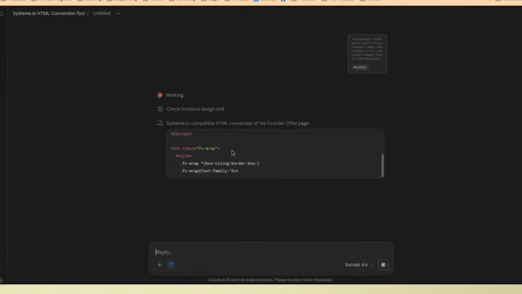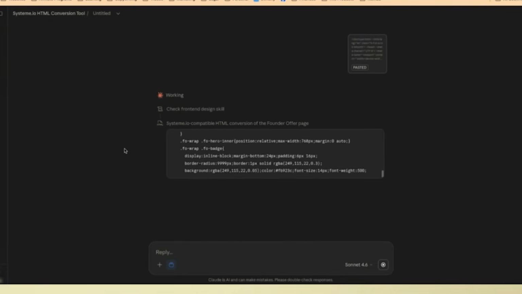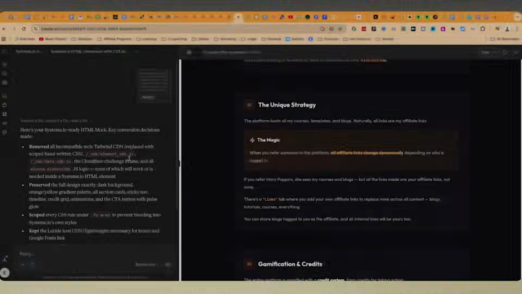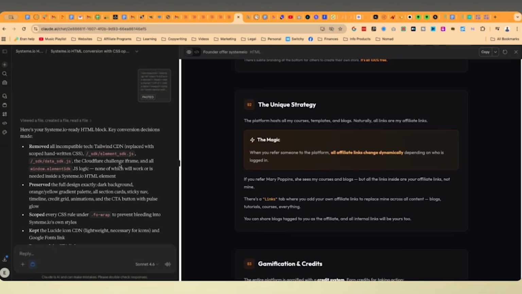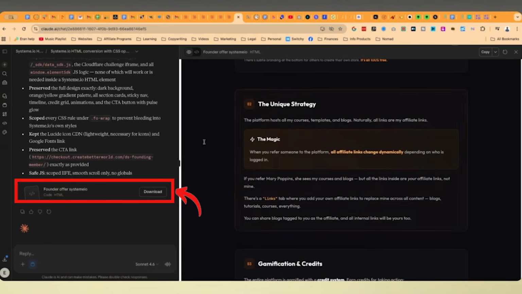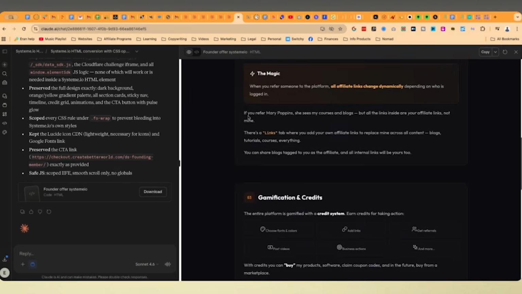And now it is simply going to create the code and keep it exactly the same, but make it compatible with System.io. This may take a few minutes just depending on the length of it. So I'm going to let it do its work, and we'll come back when it's actually finished. So now you can see that Claude basically finished doing the work. It gave me the instructions of what it did. And when I click here, you will see everything is basically identical to what it was.